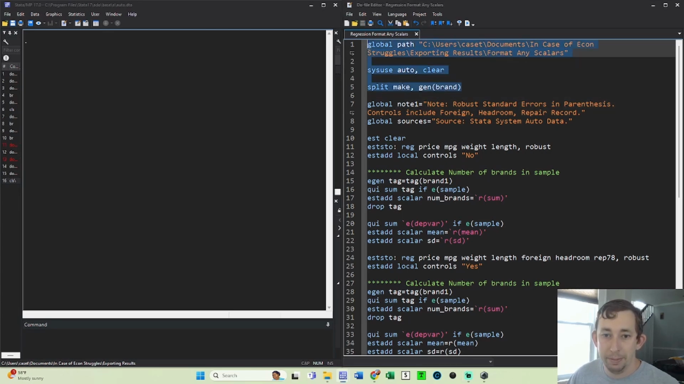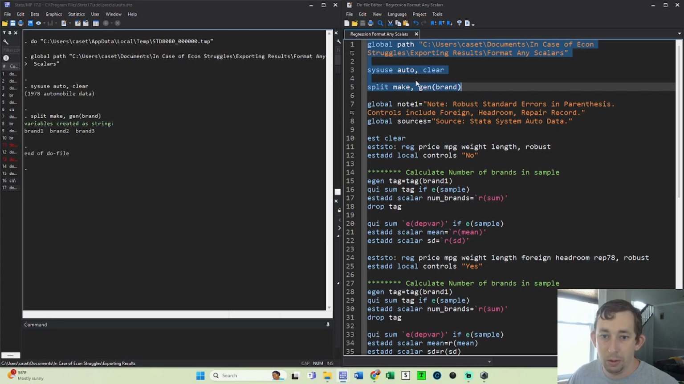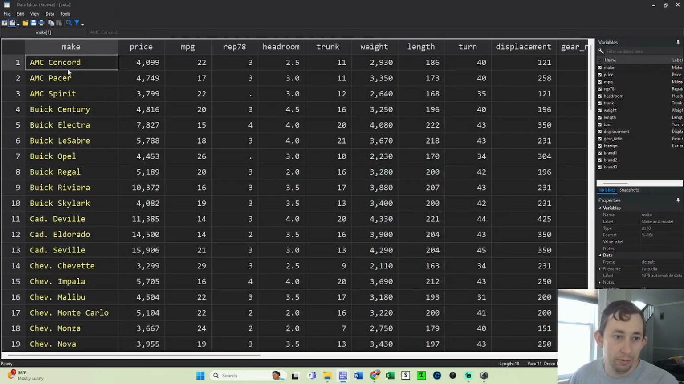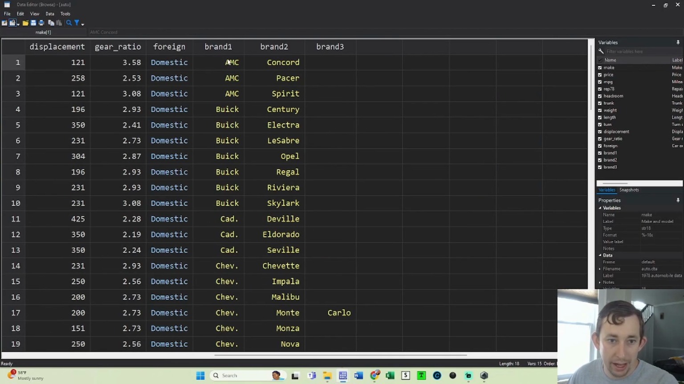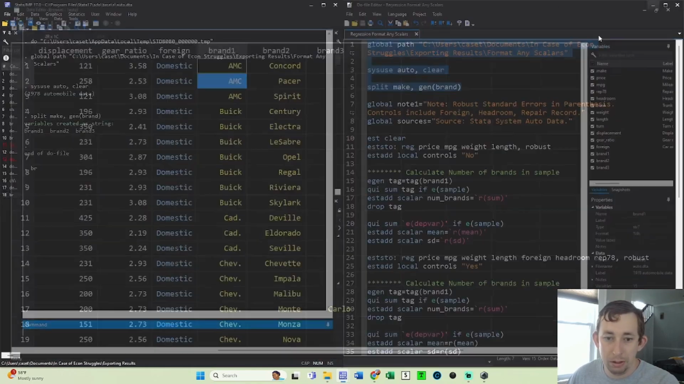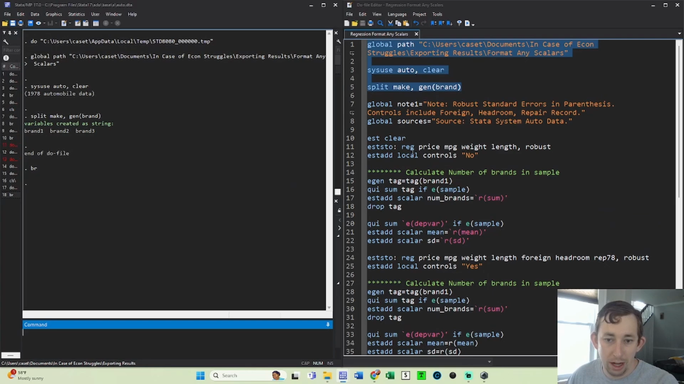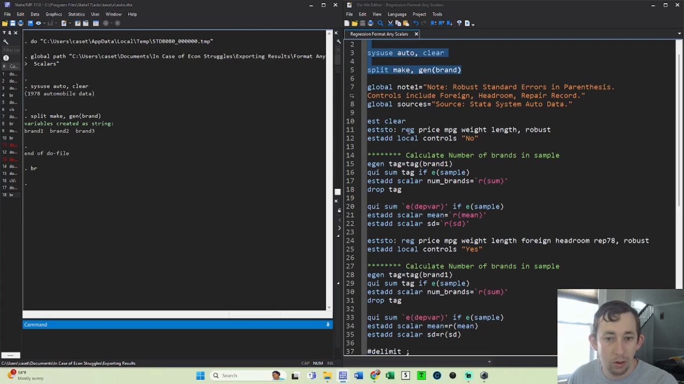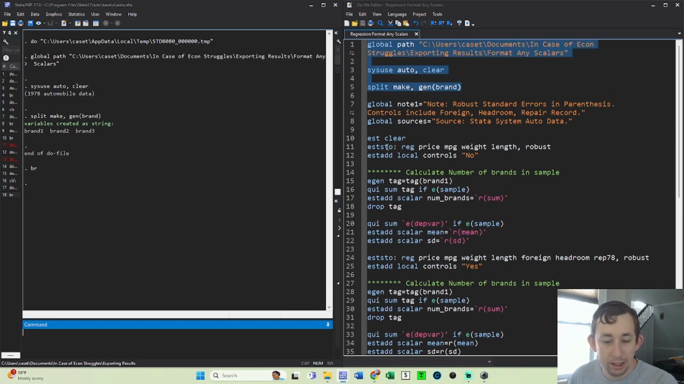So I'm going to read in this auto data, and I'm going to split this make variable into different brands. All I really want to do with that is say, for all these AMCs, I want the brand to be AMC, same for Buicks, and maybe I want to count the number of different brands in my sample. I have two options. I can either do this tag variable where I count the number of brands each time in the sample, or I can do it up top and then put them with the sample. For now I'll just do it in each regression.